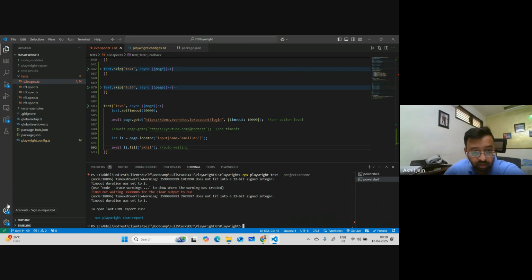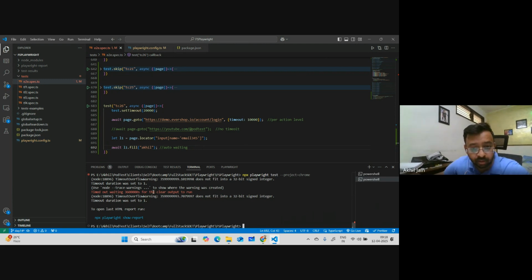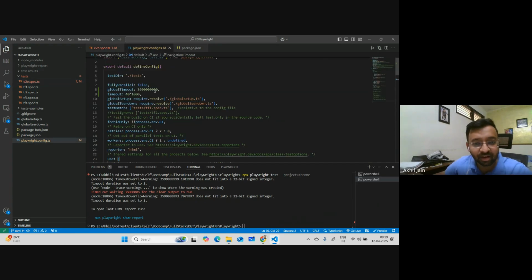What did I do wrong? Timeout waiting for the clear output to run. Timeout overflowing does not fit into a 32-bit signed integer. Okay, great, I think I have given extra zeros there. So this is 360 seconds, which is 6 minutes, so this is sufficient. Let's run.